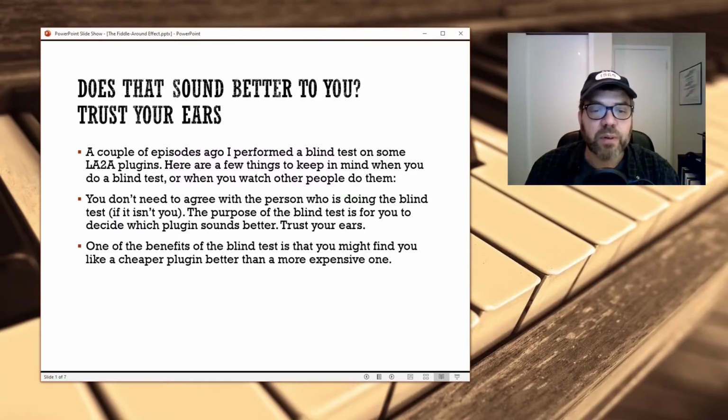First, you don't need to agree with the person who's doing the blind test, if it isn't you. The purpose of the blind test is simply for you to decide which plugin sounds better. So you need to trust your ears. I've watched some other people do these on YouTube, and I left kind of scratching my head thinking, that didn't sound as good to me as what they thought. And so you don't want to second guess yourself. The purpose of these tests is for you to evaluate what sounds better yourself. So ultimately, you need to trust your own ears.